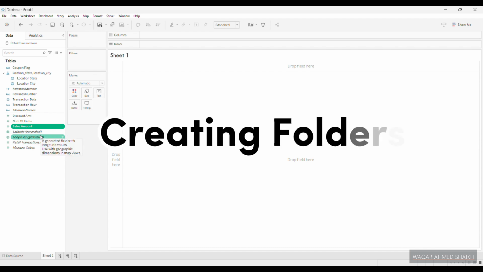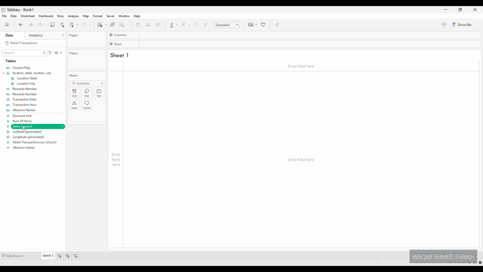Organizing these fields is crucial for easy access as we build our visualizations. Let's create folders and group related fields together. First, in the data pane, right-click on Sales Amount and select Group by Folders. Next, right-click on Sales Amount again. Choose Create Folder and name it Sales.